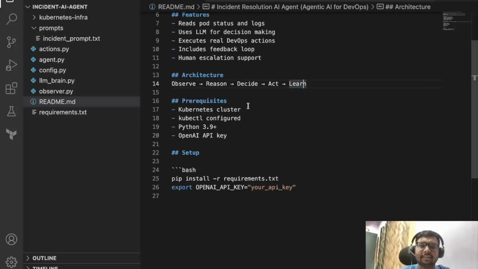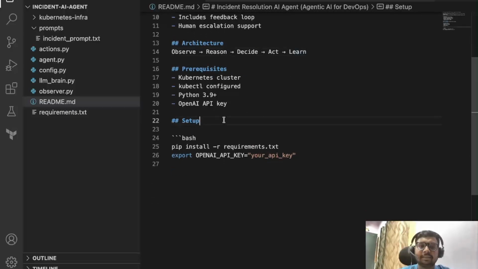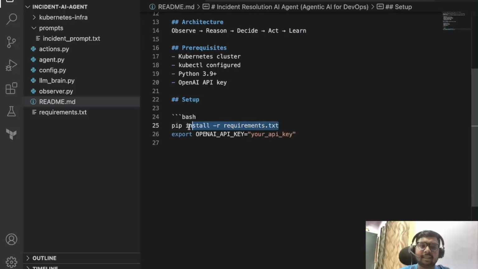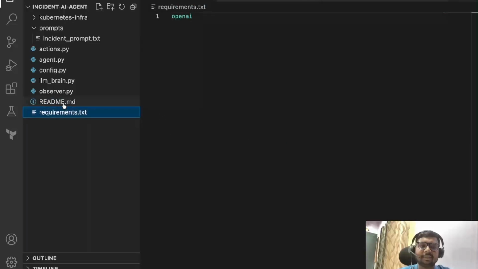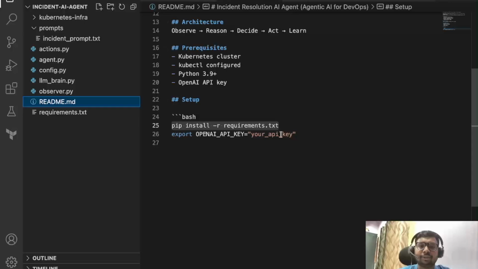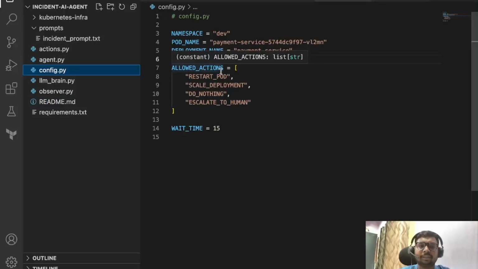Okay, and this is the prerequisite as I mentioned earlier. You can set up like this. You have to install OpenAI, and you have to use the OpenAI API key. Okay, now let's start. You can also see here the configurations. We have specified the namespace, pod name, and deployment name, and we are waiting for up to 15 seconds.